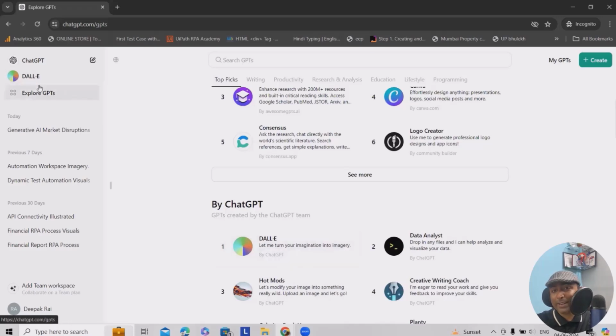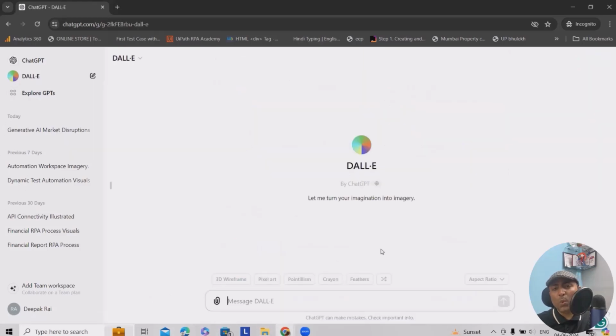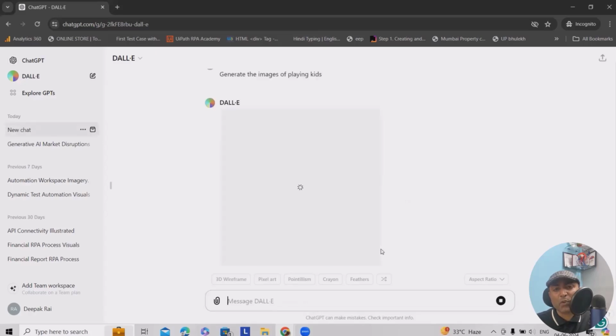I'll show you how DALL-E works under ChatGPT 4. Let's consider you want to build some interesting images for your projects. You don't have to worry about it. You just go to ChatGPT 4 and search for your particular needs. Let's say you want to generate images where kids are playing. I'll just write, generate the images of playing kids. It will take a few seconds to generate these images for you, and the image will be generated for you, so you don't have to worry about it.